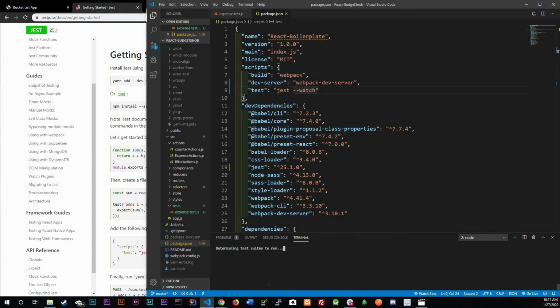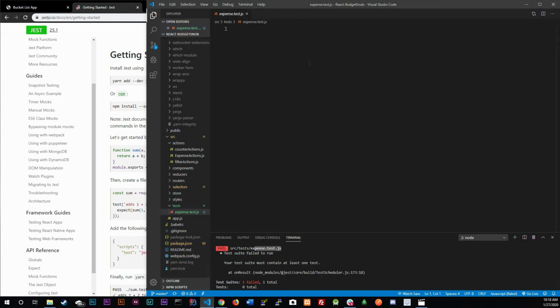And we should get some errors, or nothing actually, because we don't have anything we're looking for. Yeah, we have errors because we're not looking for anything. Right here, as you can see, your test suite must contain at least one test. But look at what it's searching: it's searching inside tests for expense.test.js, which is what we wanted. So now let's go back and actually start testing some stuff.